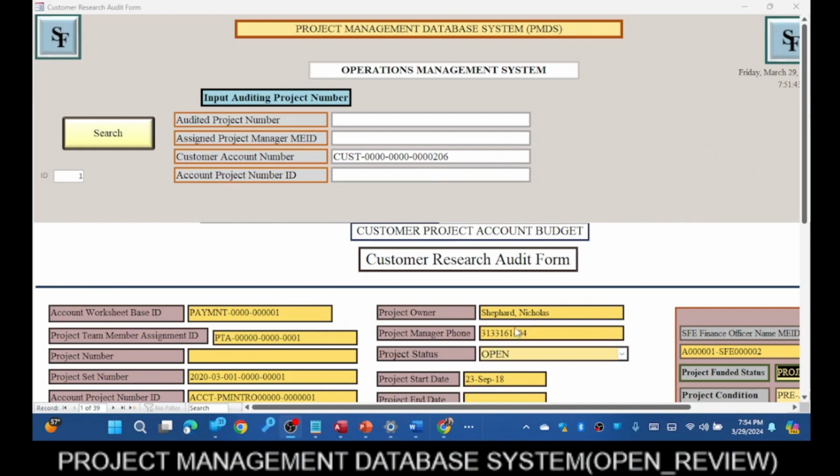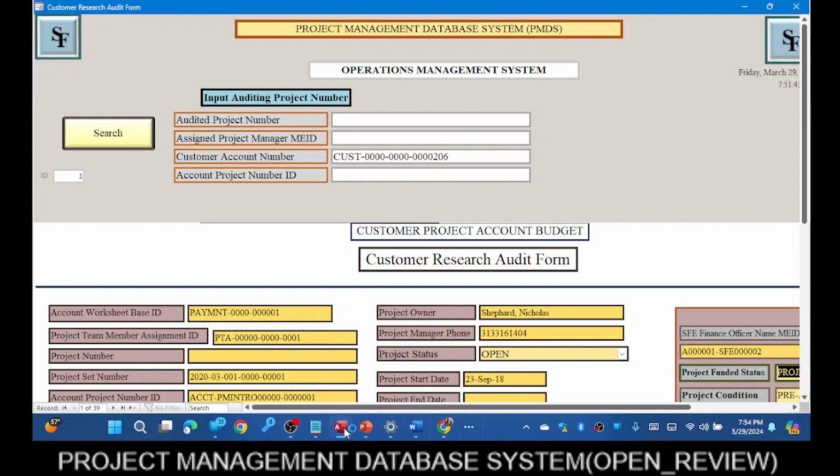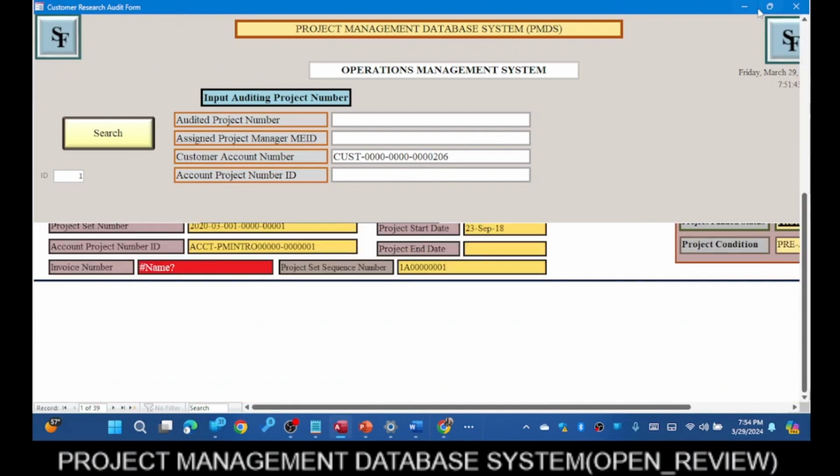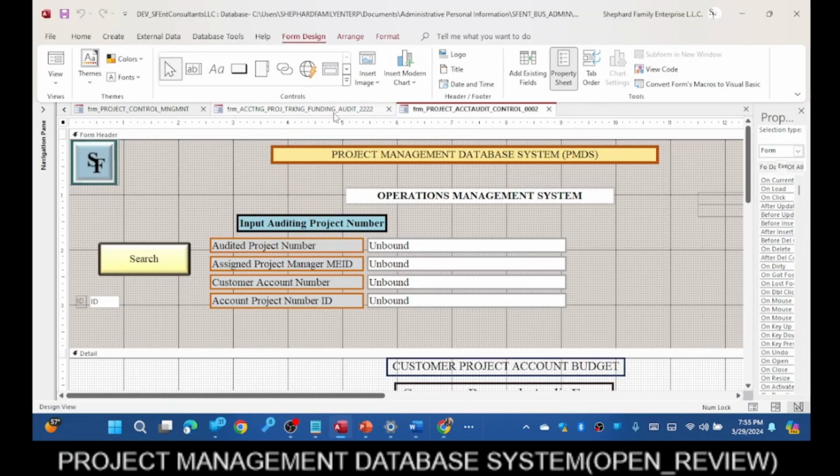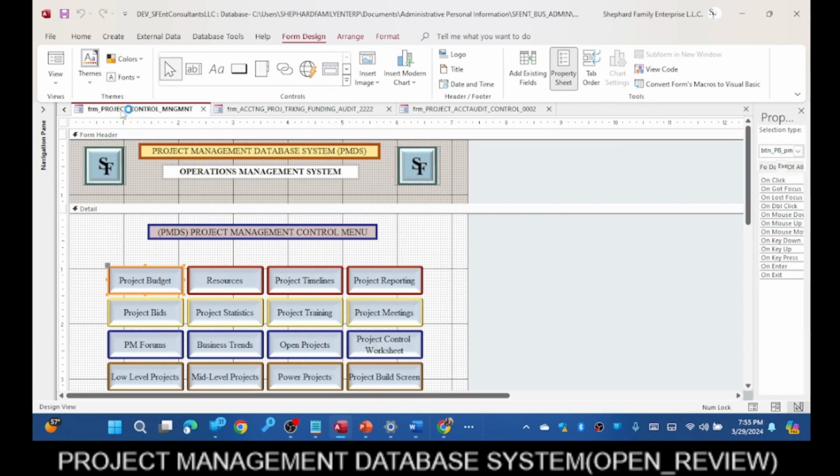Okay, this is what I discovered. All right. Now, based on the details that I see, what I want to do is go back to the design view, then go back to the control menu, and step through this. The whole concept of this, like I stated before, is to find out whether or not we can expand on what we're doing. As far as working on the project, everything is based on a budget.